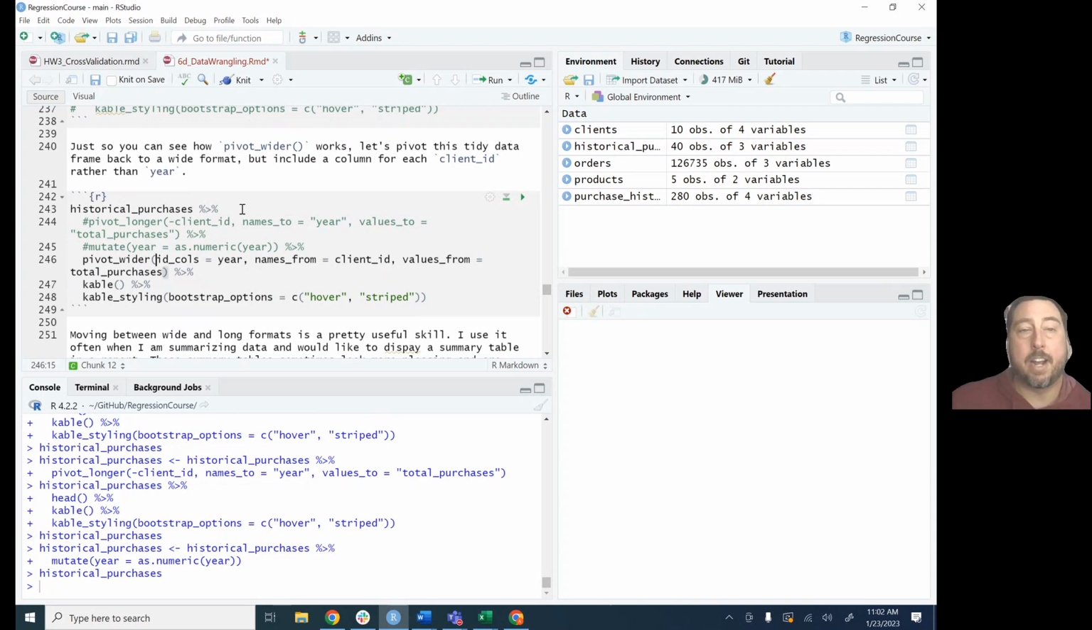So for pivot wider now, I want to do the opposite of what pivot longer did. I'm going to take ID columns, so these are columns that I want to keep fixed. Maybe I want to keep year fixed, and I want client ID to now be the column names, so I get for each year the total purchases belonging to each client. Let's see how that works.